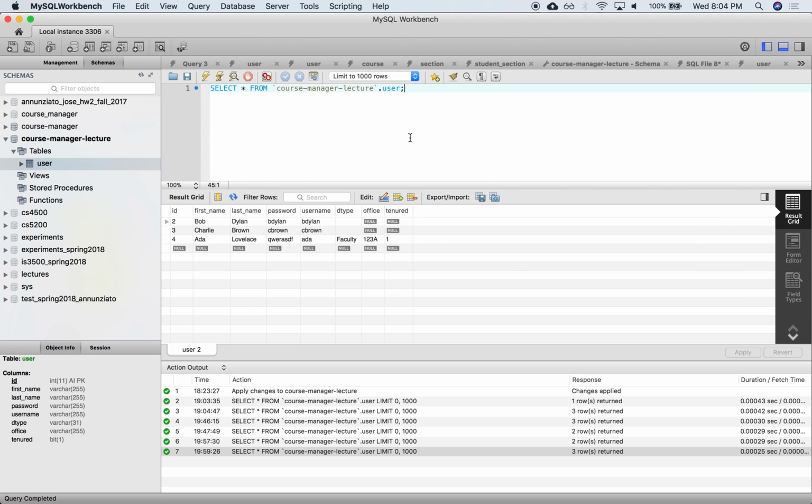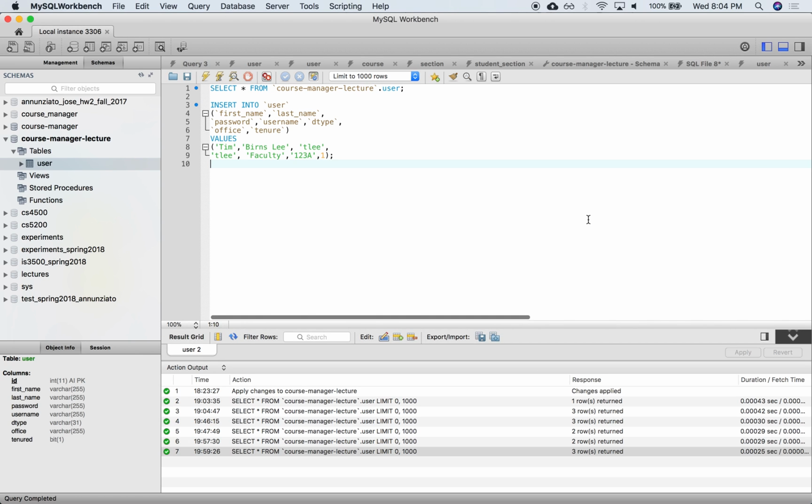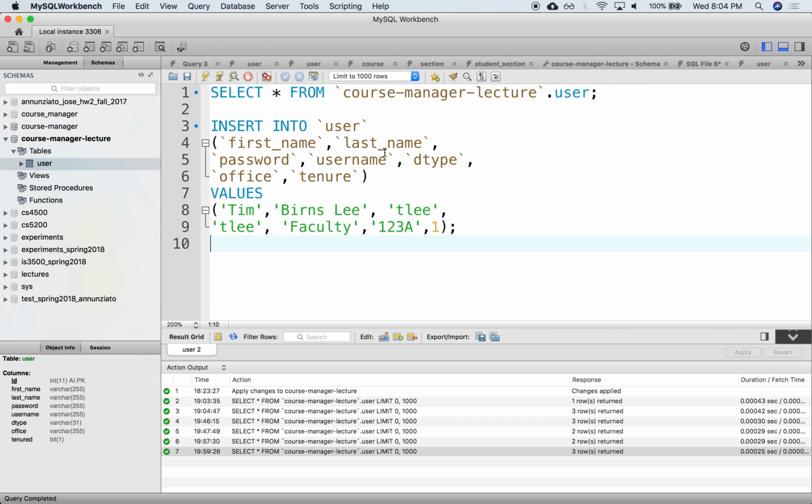And let's go here and let's paste it in there. Let's see if there's any syntax errors. Let's see, tenured, user, first name, last name, password, username, D type, office, and Tim Berners-Lee is right next to Ada, and he's also tenured.